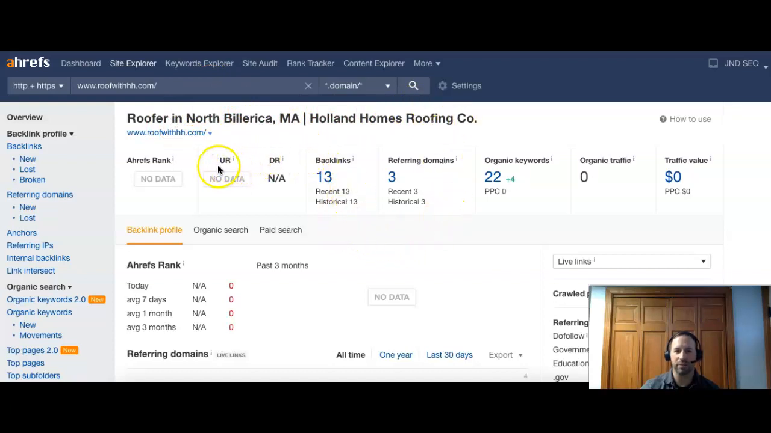So what Ahrefs is telling me is that you guys don't really have any local trust right now, and the power behind your website is pretty much not there right now. If you think of the internet as kind of a popularity contest, whoever receives the most votes will get the most attention and the most views and visitors. So you guys right now have three referring domains, which are giving you about 13 links back to your page. And you guys are currently being found for about 22 keywords, but unfortunately it's bringing zero traffic to your site. So you guys are getting zero visitors per month.